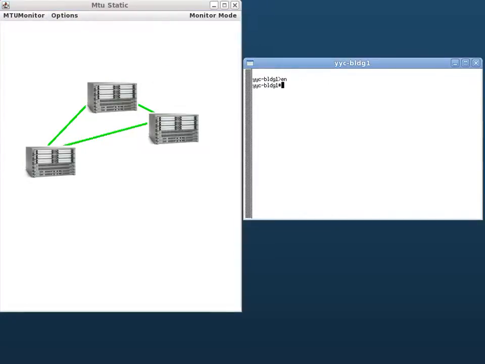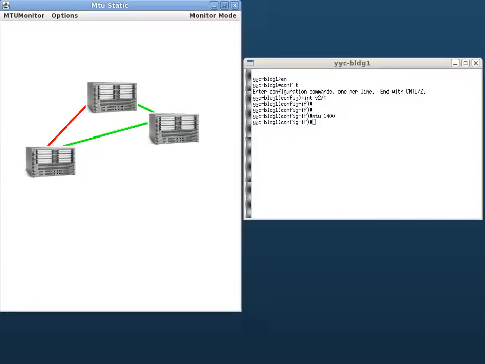So if we go on the router here, we'll just change this MTU to something different than the 1500 that it's set to. And we can see that immediately the application picks that up and flags the link as being red.